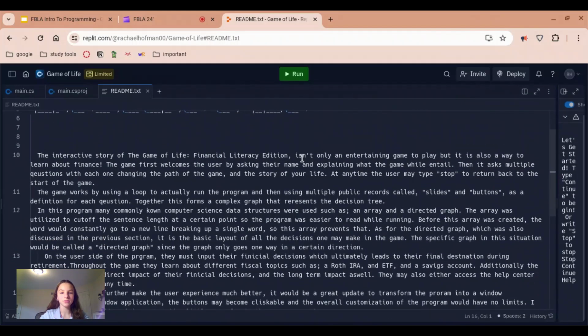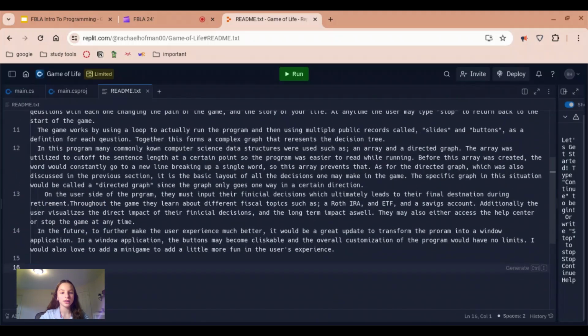And as you can see, we have some cool word art right here. And in this last section, I talk about some future ideas, like making it into a window app with clickable buttons.